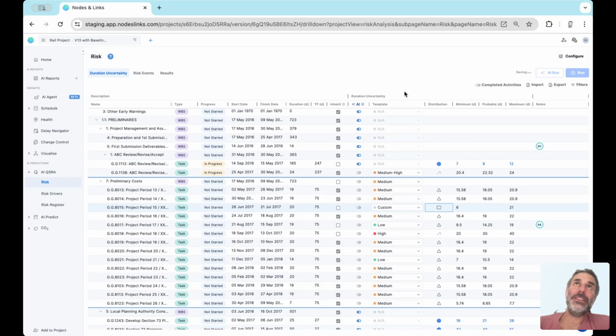Now, we know that if a schedule has 20,000 activities, you will have to repeat this process 20,000 times. And this is a lot. So we offer you quite a lot of shortcuts for that. The first and most powerful one in your tool set is AI. By clicking this button, you automatically tell the AI to assign a risk profile to that activity.